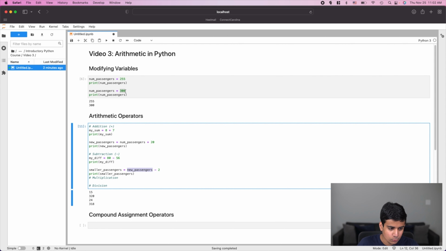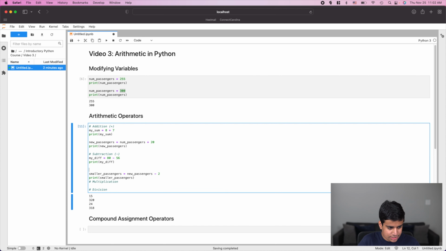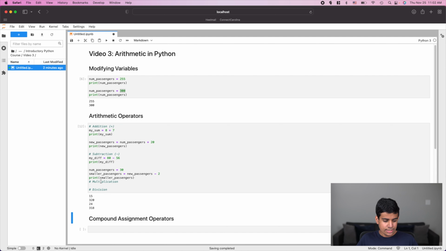Well, let's say I were to change my number of passengers midway through. So let's say I go here and I just type num passengers is equal now to 30. And if I run this again, you'll see that my value stays at 318. It doesn't dynamically change by changing my variables because it happens sequentially.